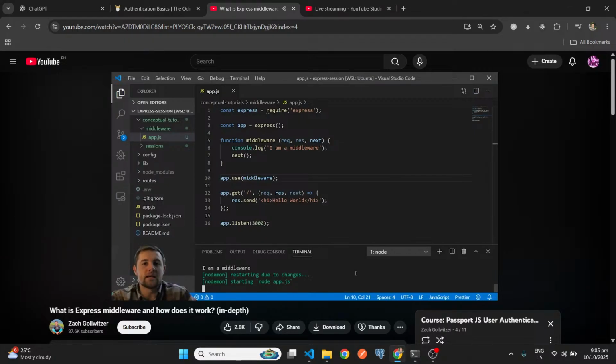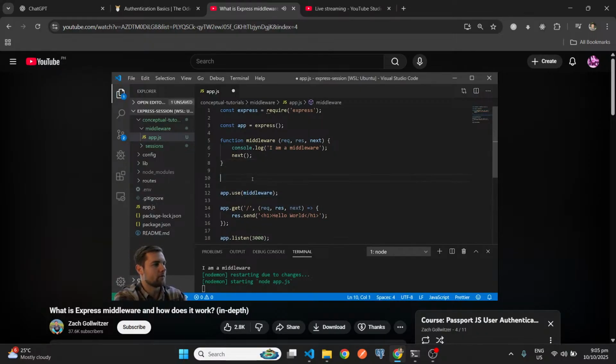And one of those is error handling, because an error handler in Express is also just another middleware, but it's actually a special type of middleware. So in order to define an error handling middleware, what we have to do is define a function with a 4th parameter. So let's go ahead and define a function called error handler.